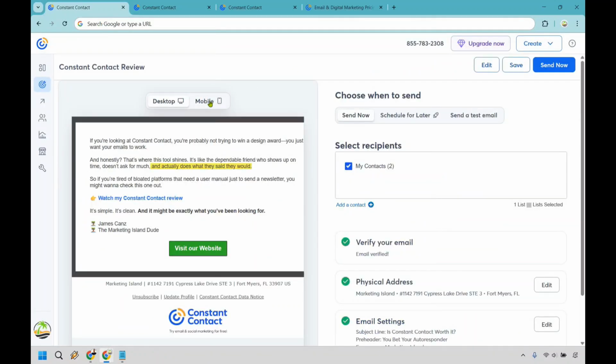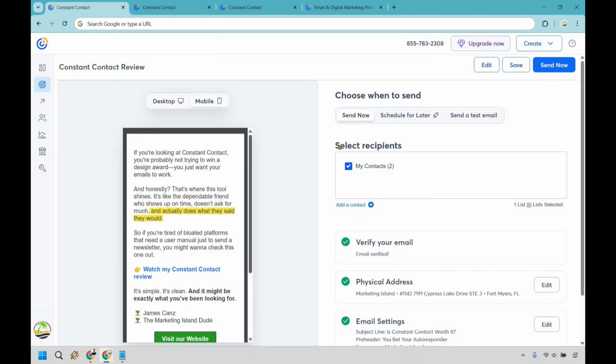Okay, so let's click on X here. Let's click on Continue. And as you can see, once again, there's going to be desktop, there's going to be mobile. You can show who you're going to be sending it to. Adding contacts is very easy as well. So if you are transferring from another autoresponder, you can do that as well. Verification of email, physical address, and these are going to be the email settings that we just recently changed. Anyway, you can save it now, save it later, send now. It's going to be up to you.